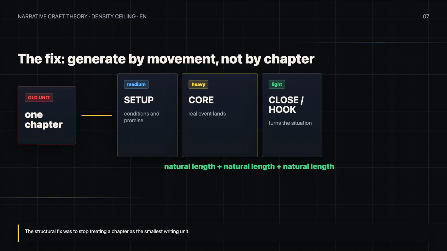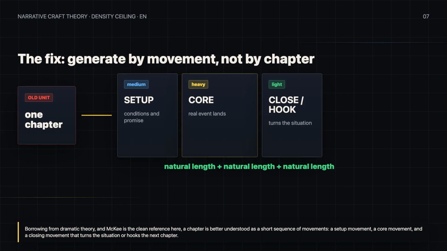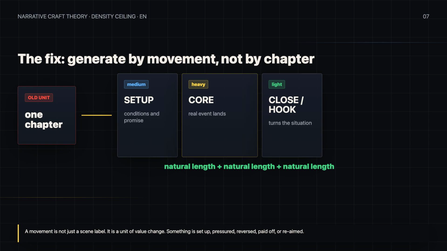Borrowing from dramatic theory, and McKee is the clean reference here, a chapter is better understood as a short sequence of movements. A setup movement, a core movement, and a closing movement that turns the situation or hooks the next chapter. A movement is not just a scene label. It is a unit of value change. Something is set up, pressured, reversed, paid off, or re-aimed.